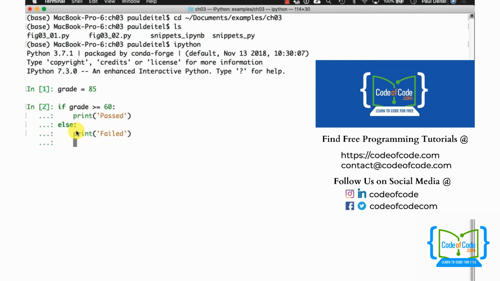And if I execute this if-else statement, you can see that indeed it still prints passed because grade, of course, is greater than or equal to 60. Now, as I proceed forward through the rest of this video, I will sometimes recall existing statements and sometimes use copy and paste to save myself some typing time as well. So let's demonstrate that the else part can actually work.